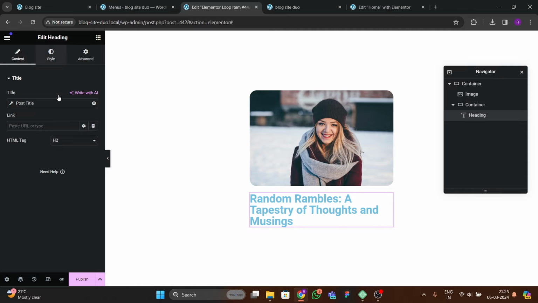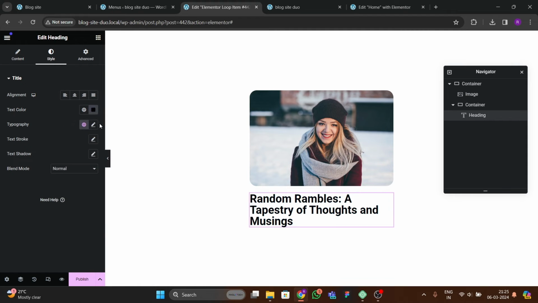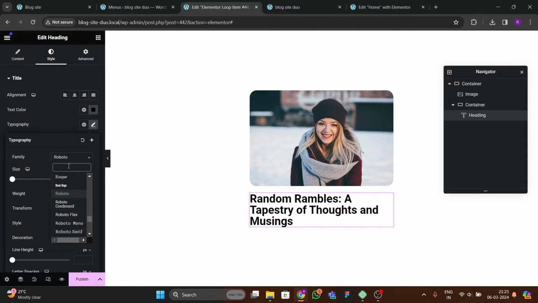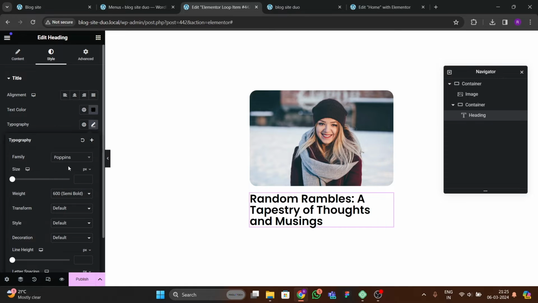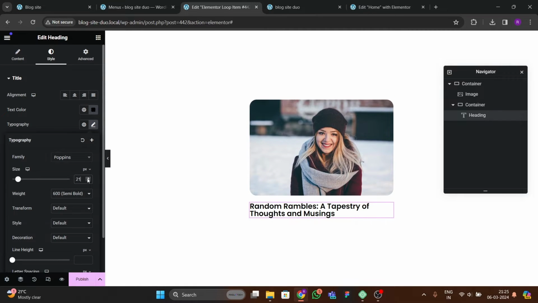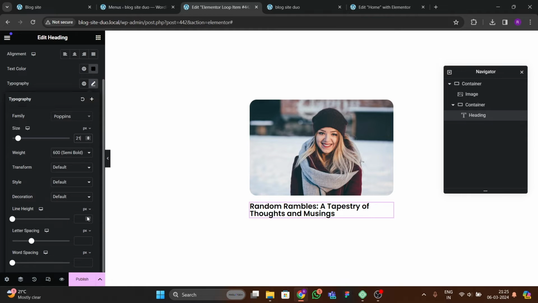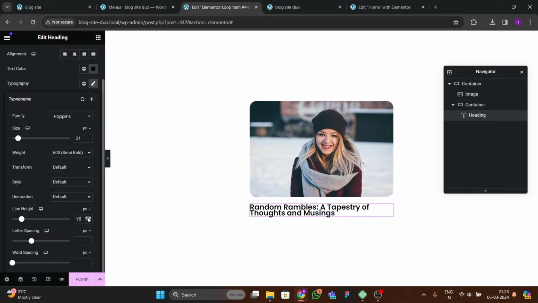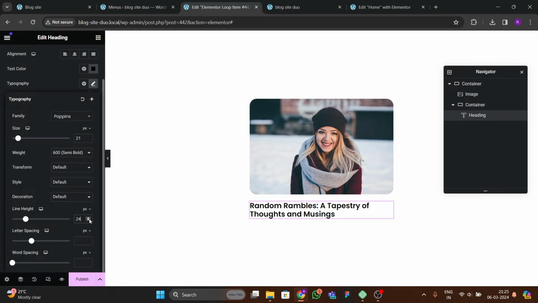Okay, so let me go to the styles, and from here choose the black color. Then from here we're gonna choose Poppins font. Then let's increase this a little bit. Okay, so let's give some line height also. So let's increase it and add some line height also. Okay, so this is looking good.